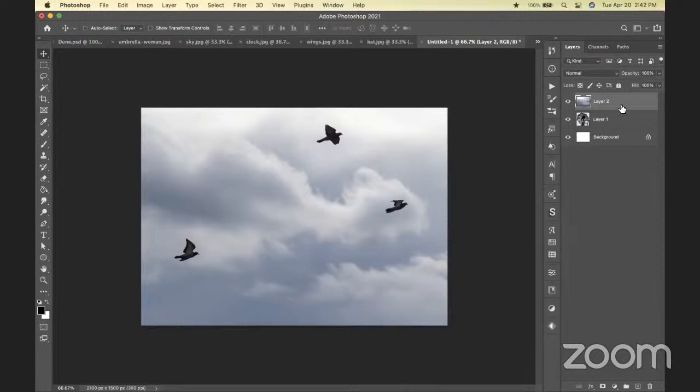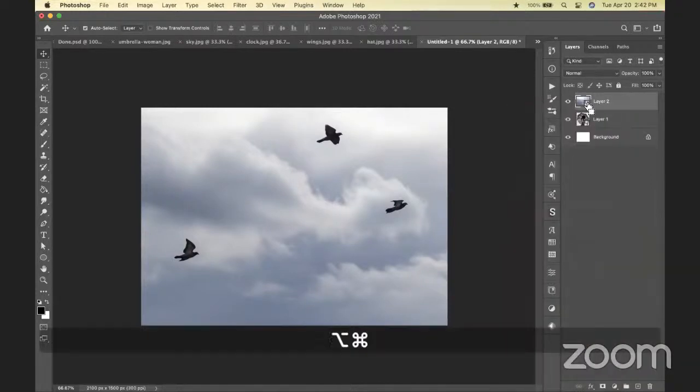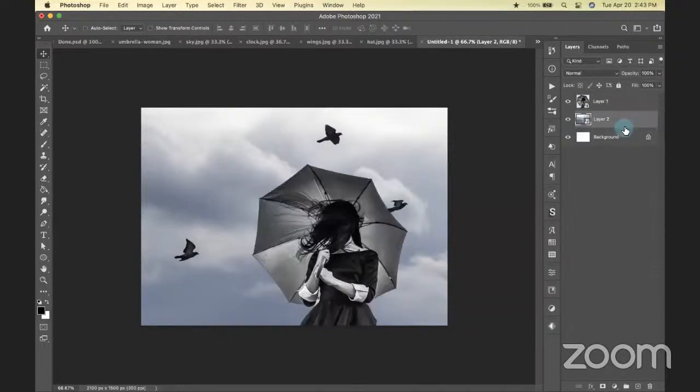So I'm going to come back to the layer panel and I'm going to right click or control click on the layer bar itself, not the thumbnail, but the bar. And then I'll choose convert to smart object. So now we see that our bird layer also gets this little icon. So the birds have also packed their suitcase. Very good, birds. And now we need to address the layer stacking order because we can see that the birds are on top of our umbrella lady, and that is clearly not the way we need it. So all we have to do is take the bird layer and drag it below and drop it.